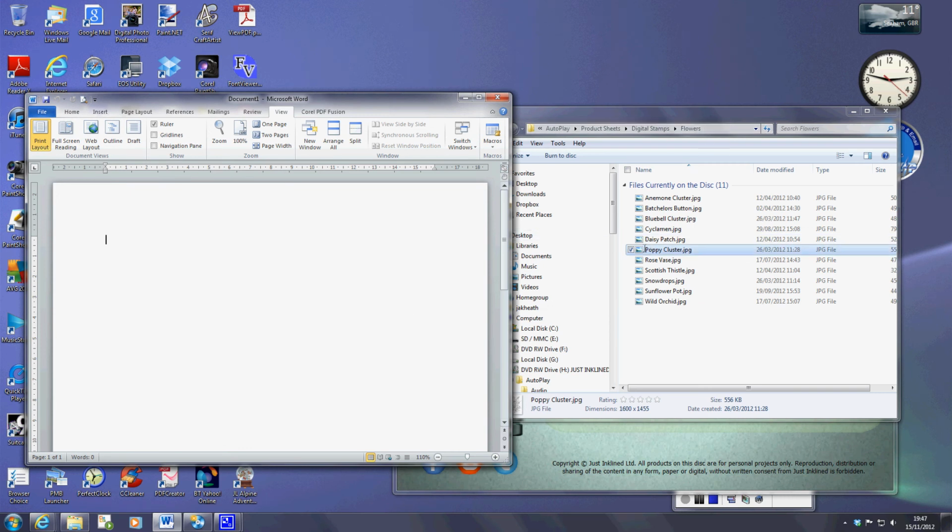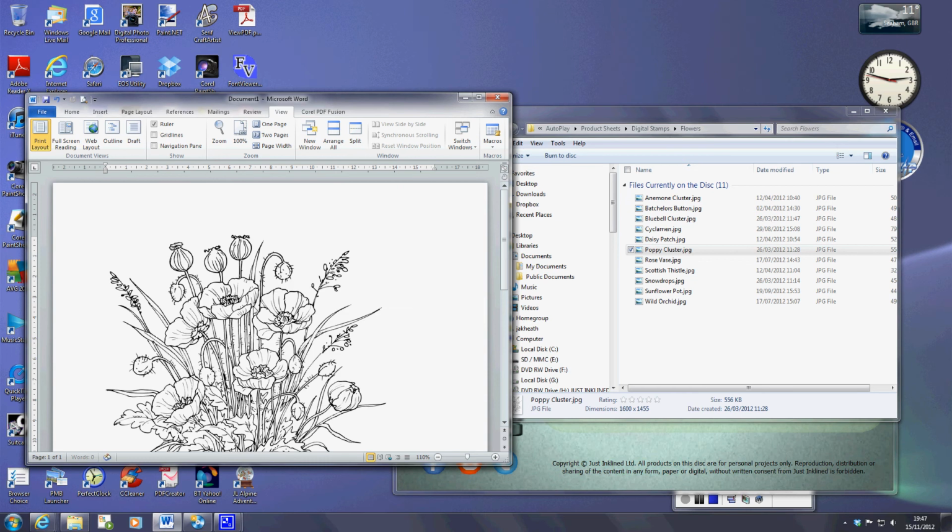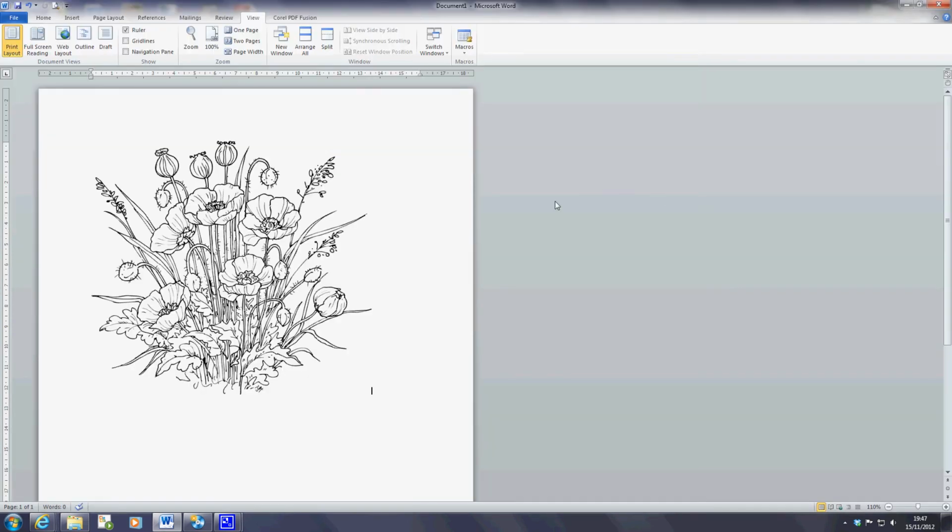What I'm going to do from there is I'm going to drag this image here, which is in the file, across onto Word. So all you do is you click down with your left button on your mouse, you hold the button down over the image and you drag it. Can you see I've got the image here, and it's moving across, and I'm going to drop it onto Word here.